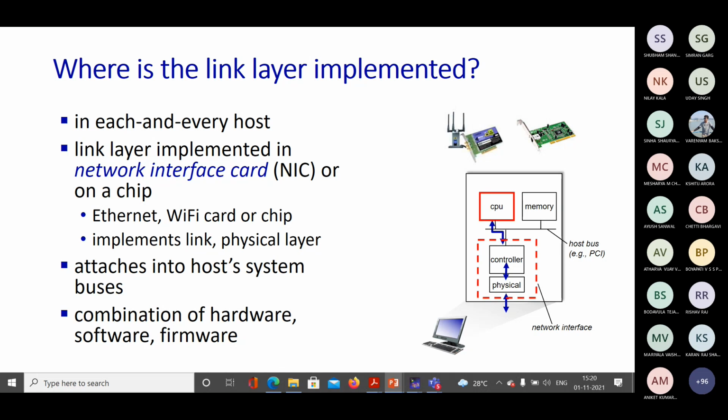It is also known as the NIC card. Okay, so it can be on a chip also. For example, your Ethernet or Wi-Fi card or chip, and this is how it looks. You have the host bus here, you have CPU and memory, and this is your NIC card or network interface card, which has a controller, and this is where the PHY related activities or the protocols will be carried out. Okay, and then the data can be transferred.